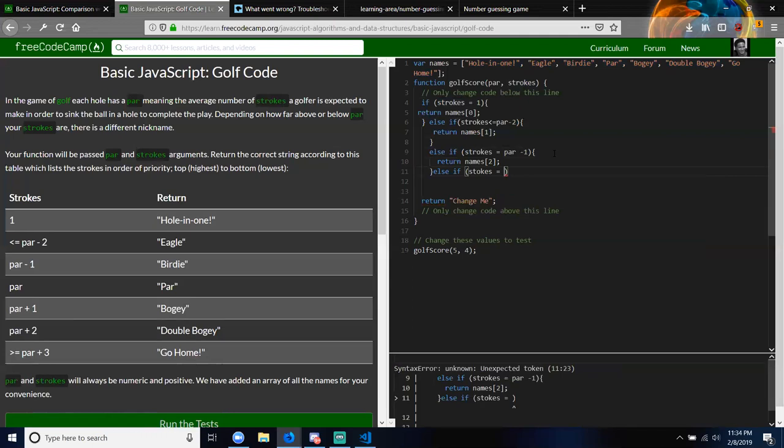In your second else if statement, make sure you're using the equivalent operator and not the assignment operator. The equivalent and not the assignment? Yeah, so right now you're saying strokes, you're assigning par minus one equal to strokes instead of comparing if strokes is equal to par minus one. You see the difference? Yeah.